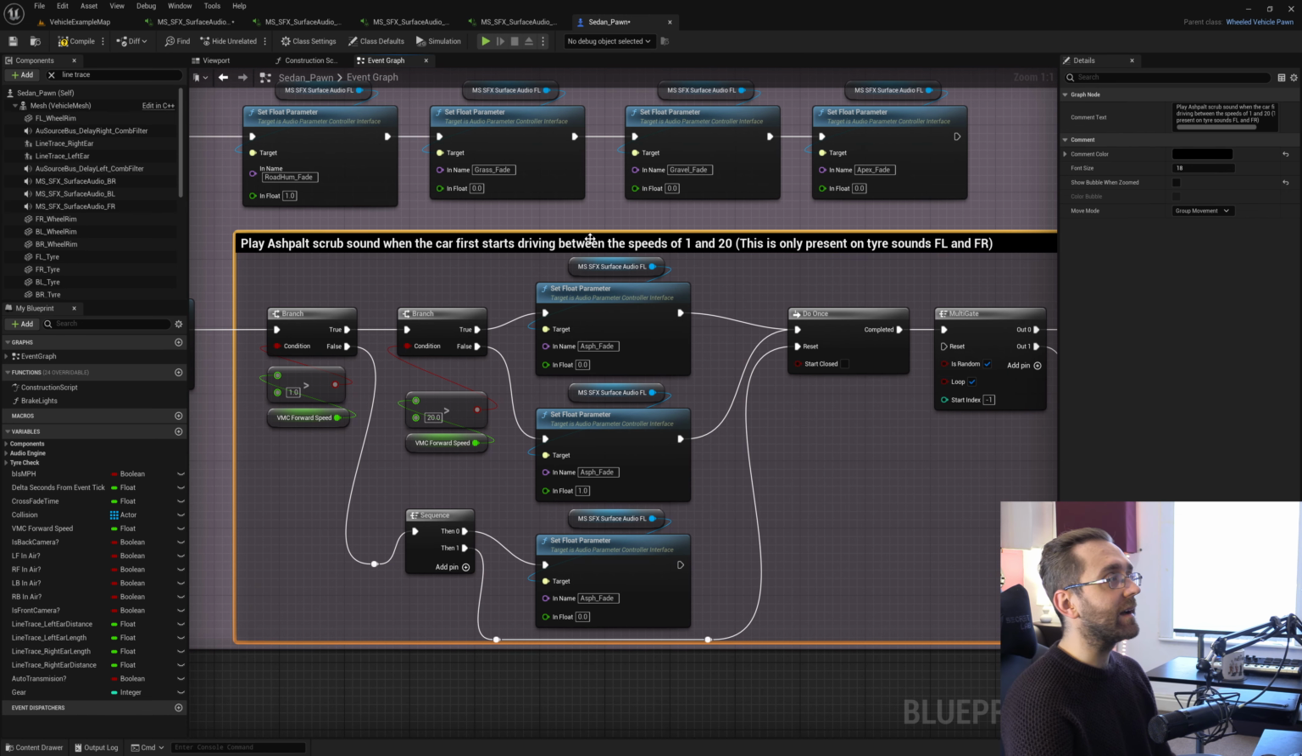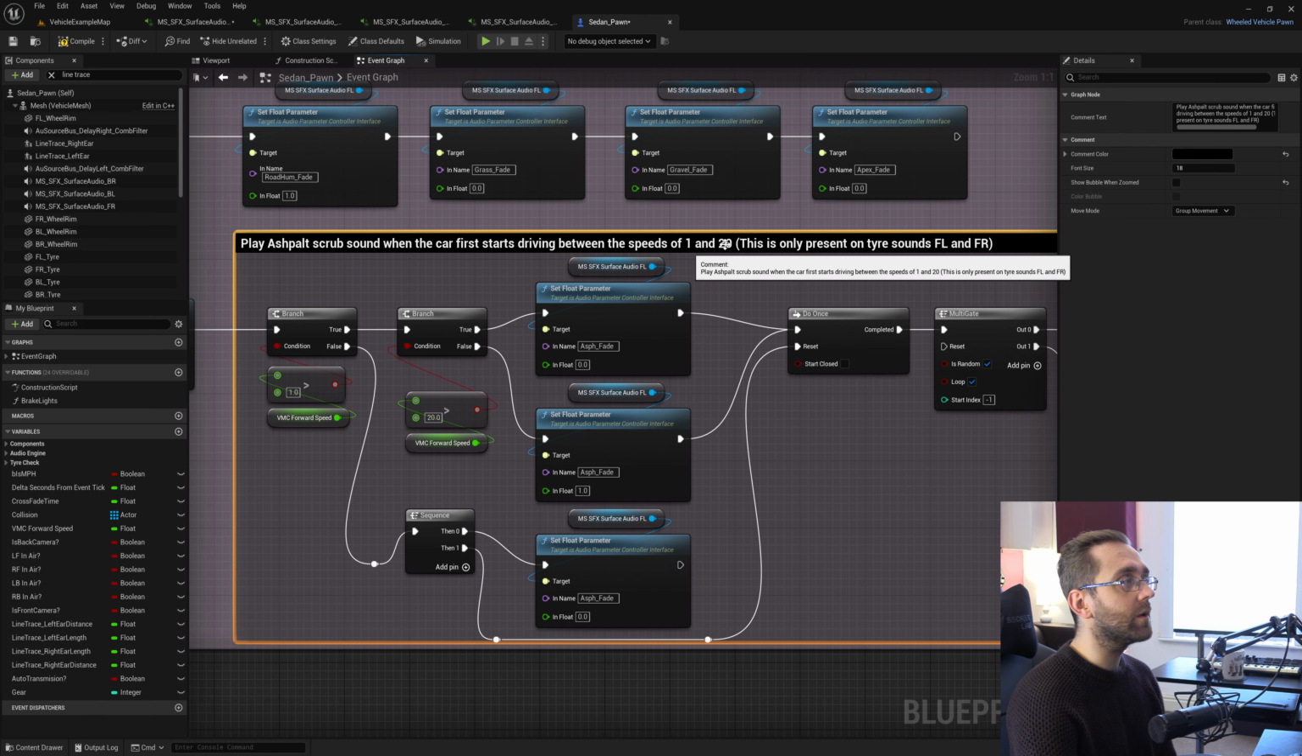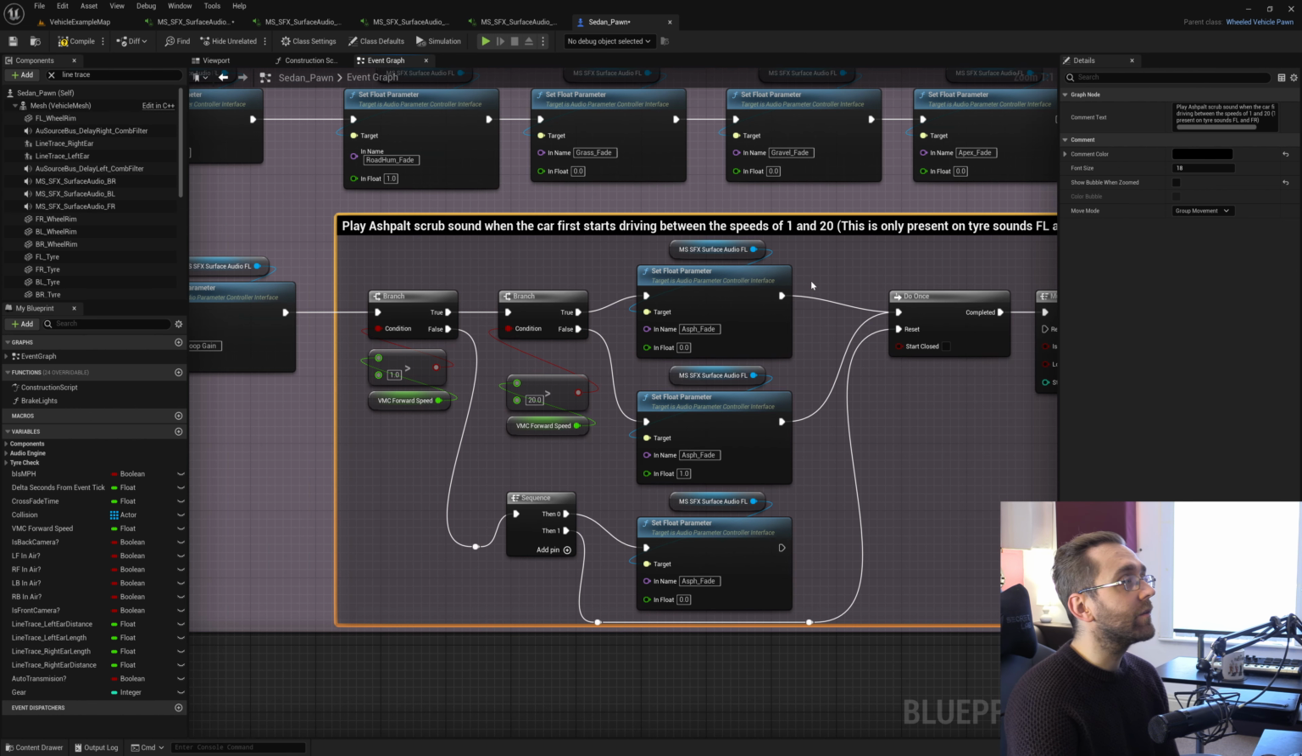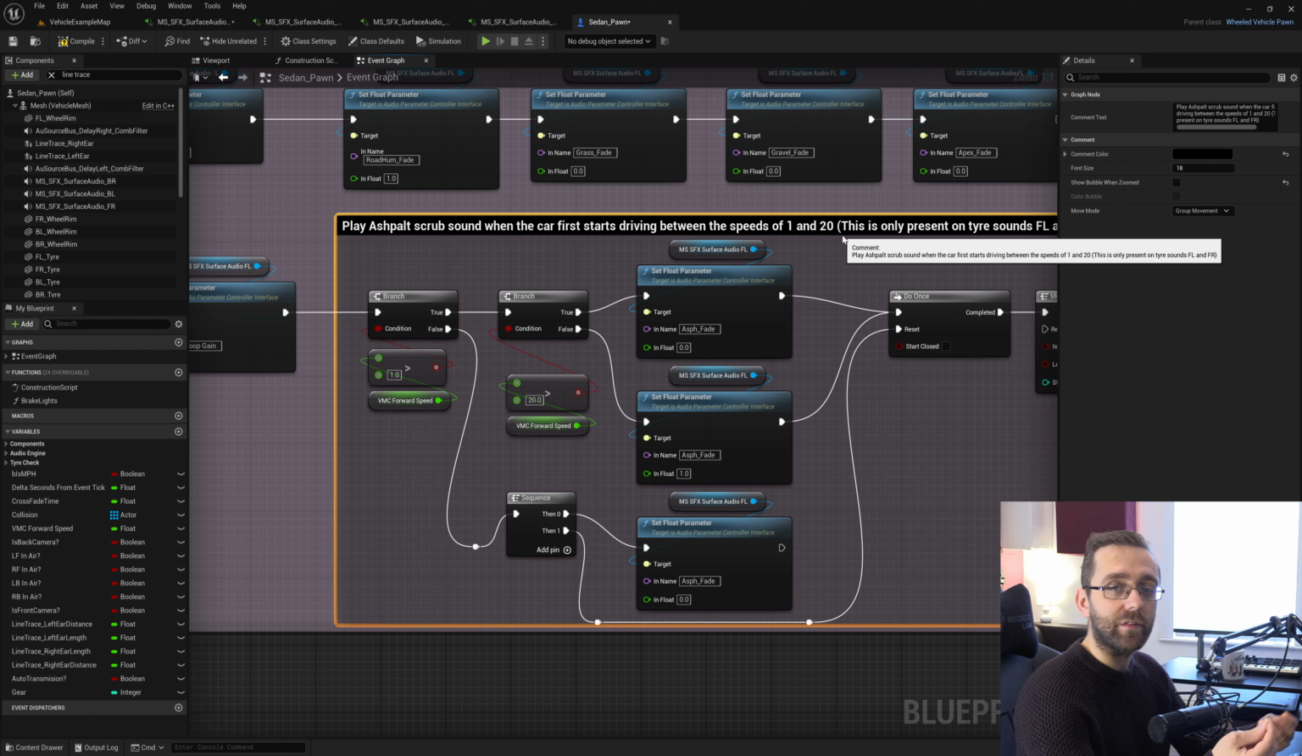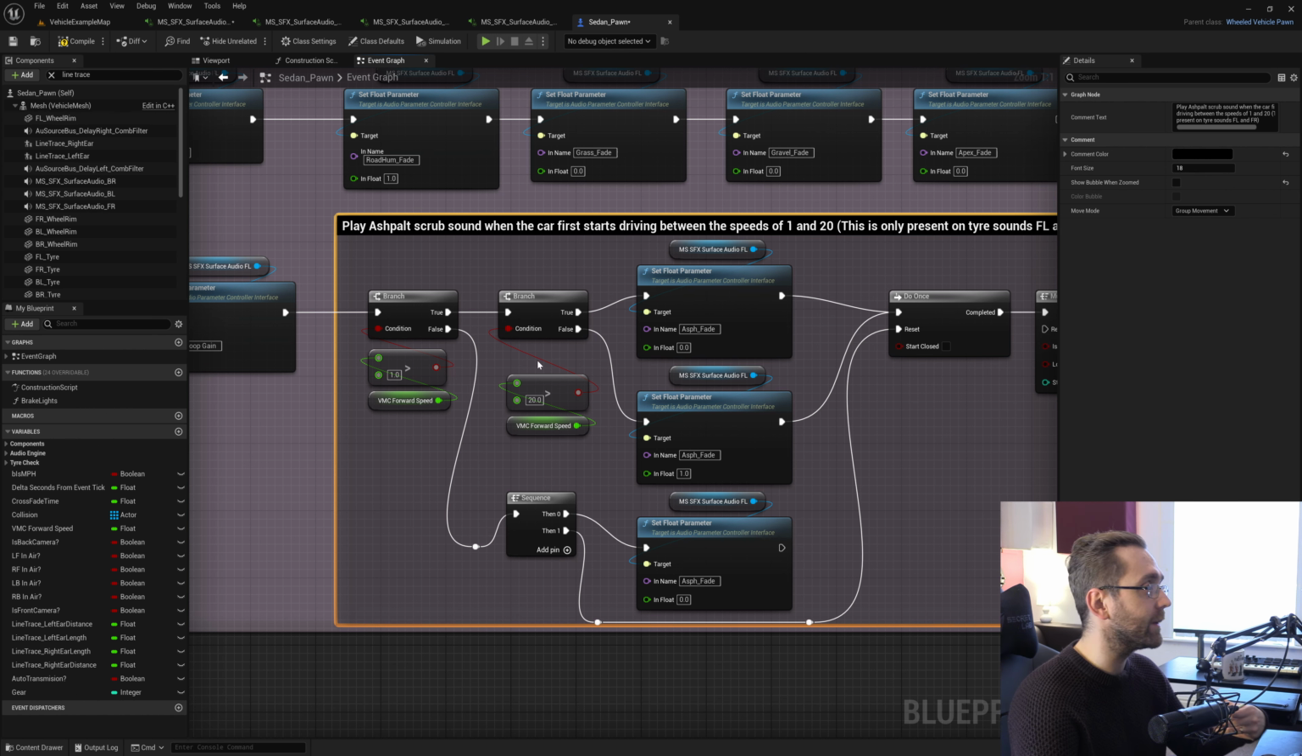What I've got here is I only want it to happen between speeds of 1 kilometer and 20 kilometers per hour. And I've also written here it's only present on the front left and the front right tyres. The reason I want it between 1 and 20 is because if we're setting off nice and slow, you tend to hear those small rocks and stones beneath the tyres crunching. But if you're driving fast, you don't want to hear that sound. You need to switch it off, because if you're doing like 50 kilometers per hour, for instance, or more, it's going to sound quite strange if you hear small rocks slowly crunching under the wheels. So that's what we're essentially setting up here.